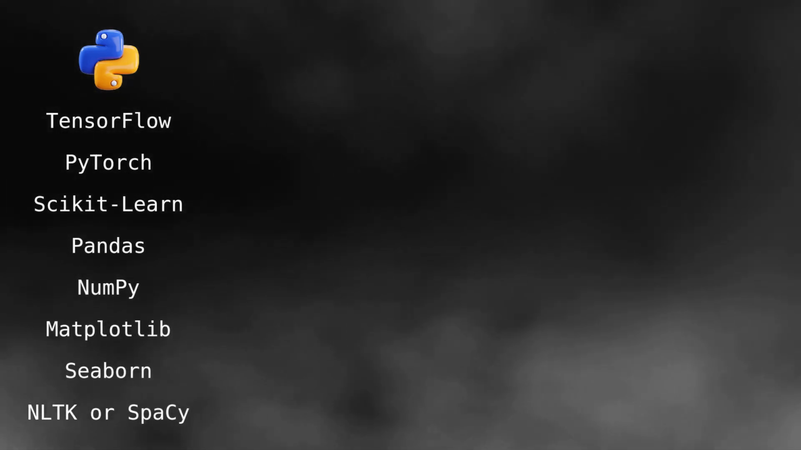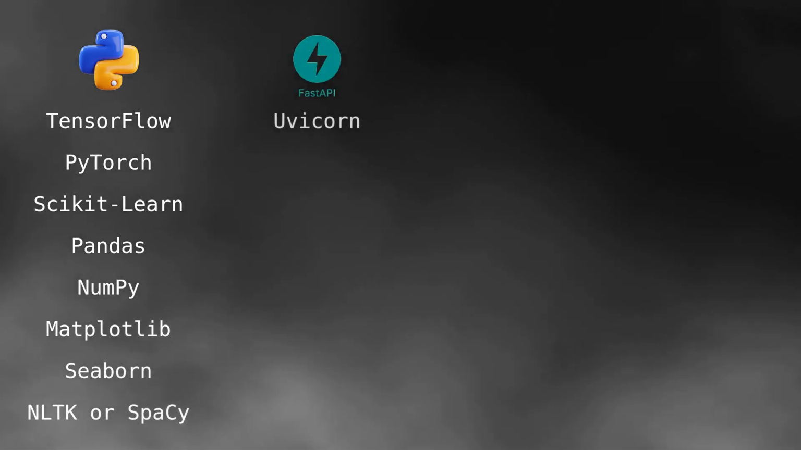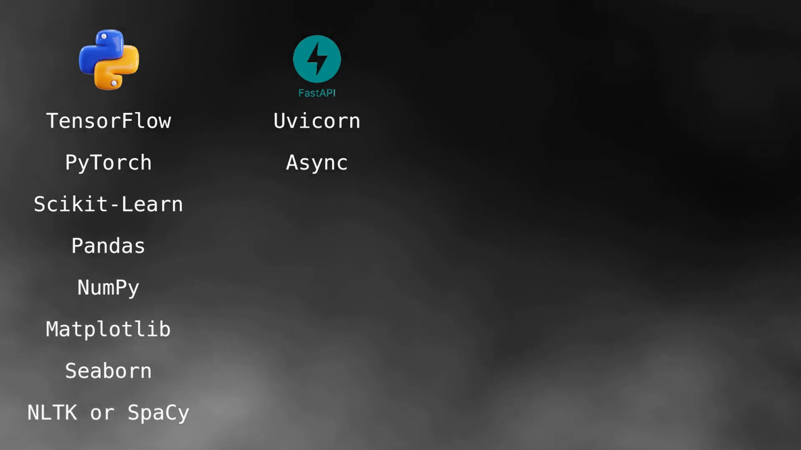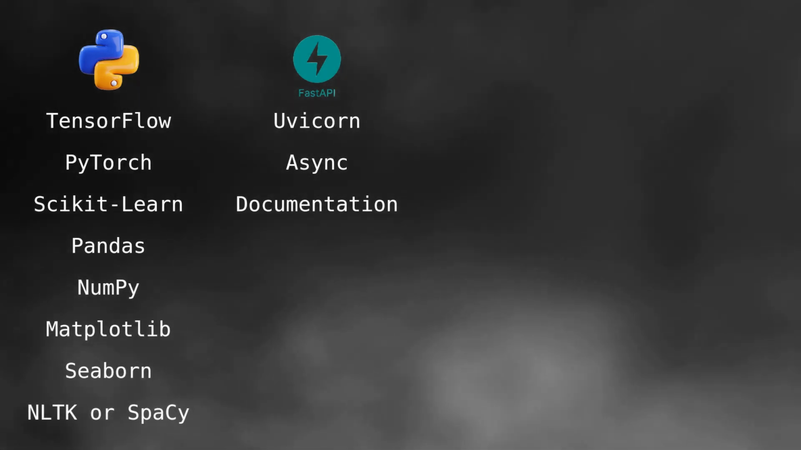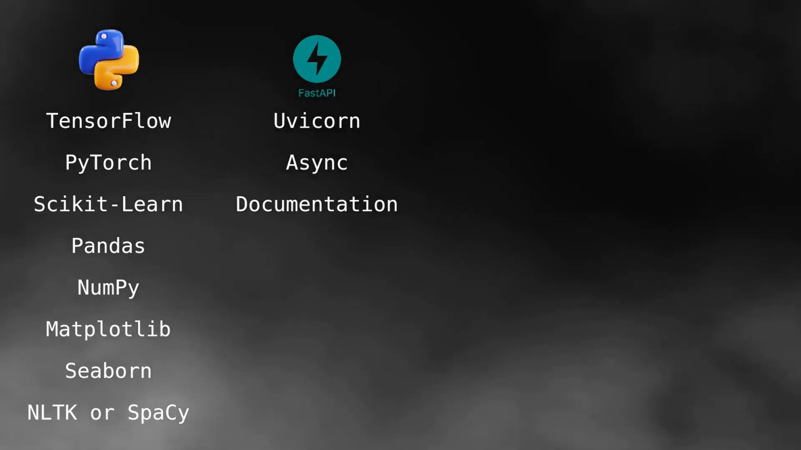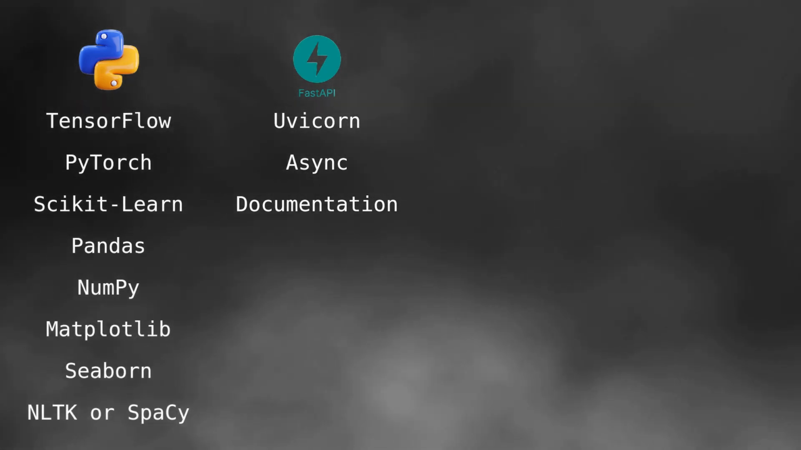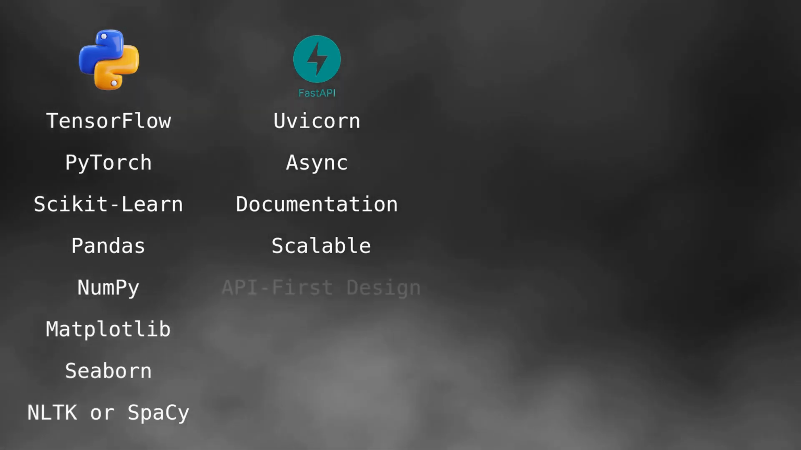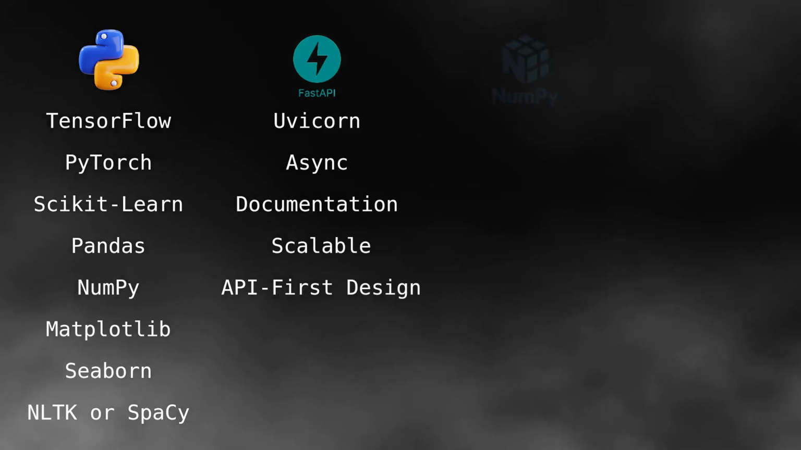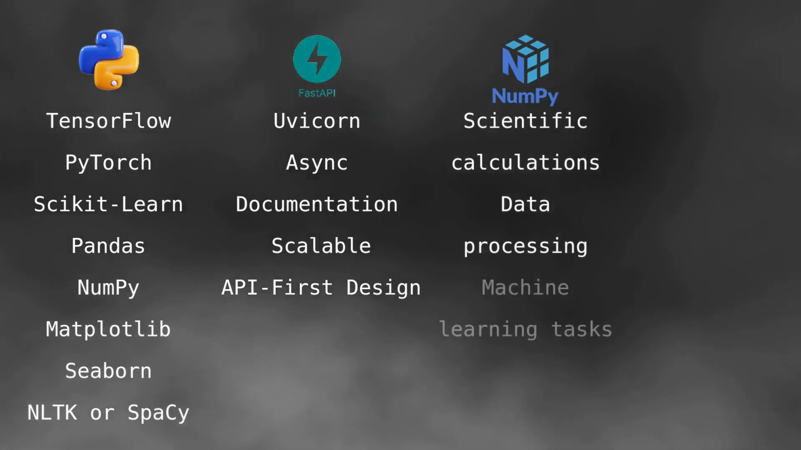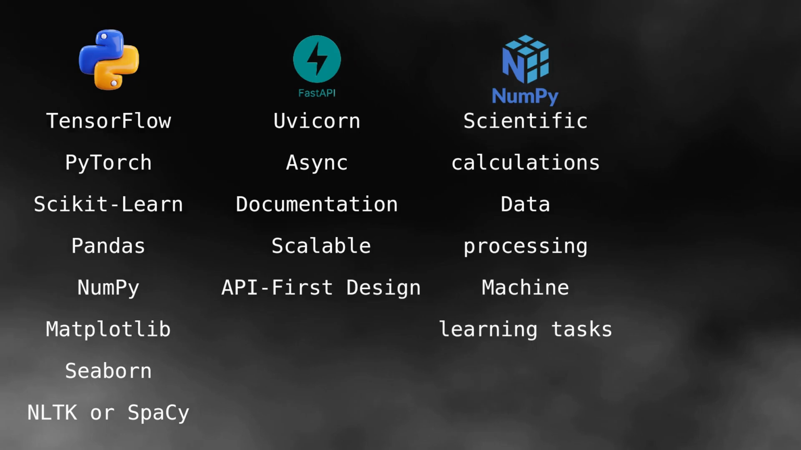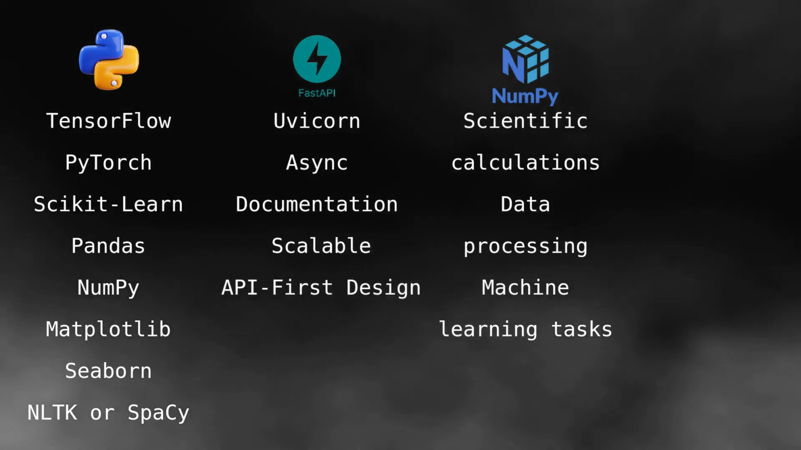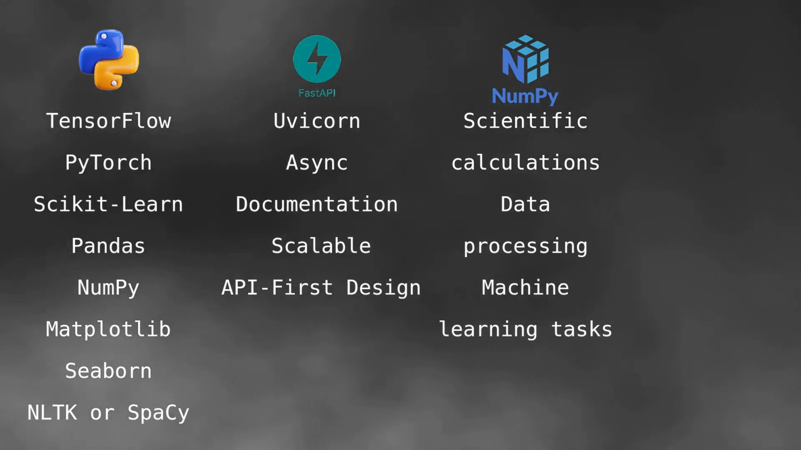We choose to use FastAPI and Uvicorn for their high performance, built-in and excellent support for asynchronous operations, and automatic documentation generation. Very important. This feature makes it ideal for modern scalable API applications, particularly when using an API-first design approach. We use NumPy because it provides fast and efficient operations with arrays, matrices, and numerical data, significantly improving performance compared to the standard Python data structures.